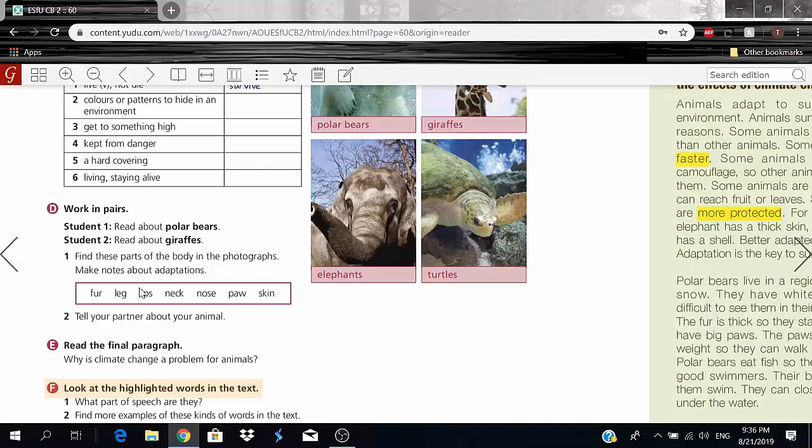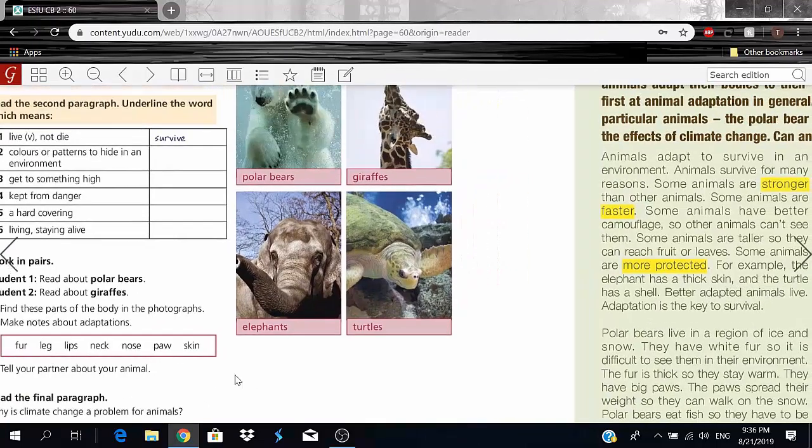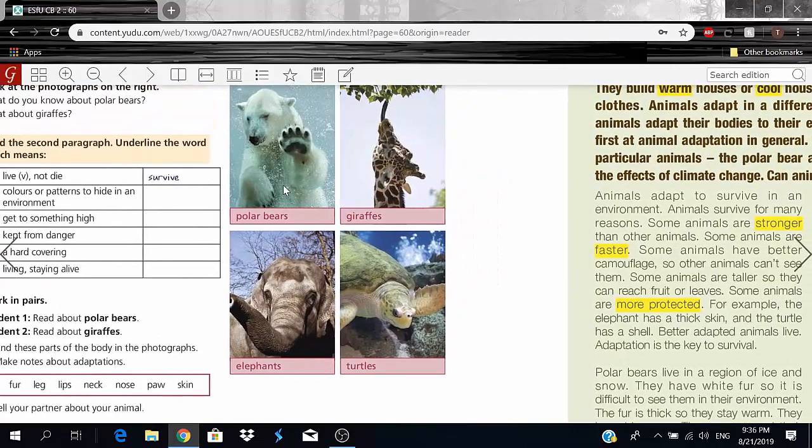How have these animals adapted over time to the environment, right? So let me now try. So for example, let's start with polar bears.